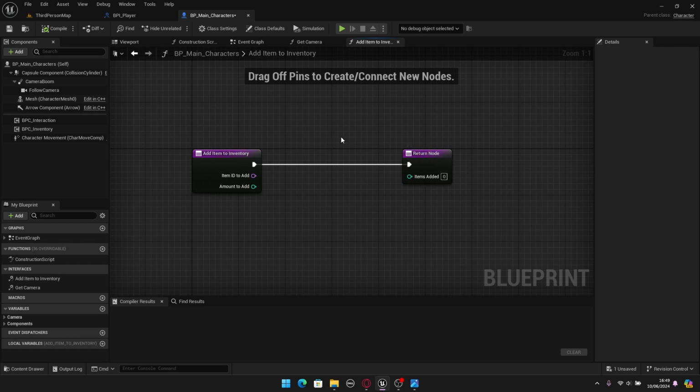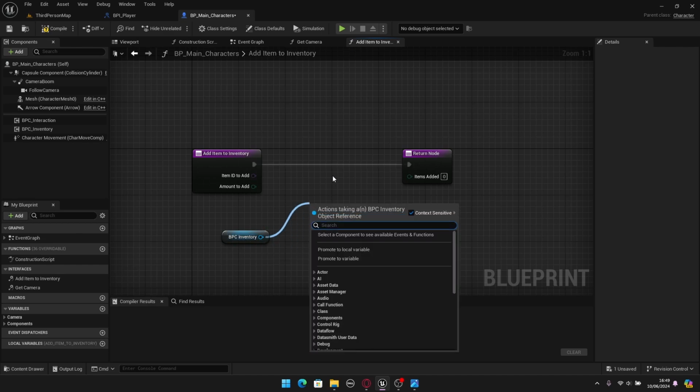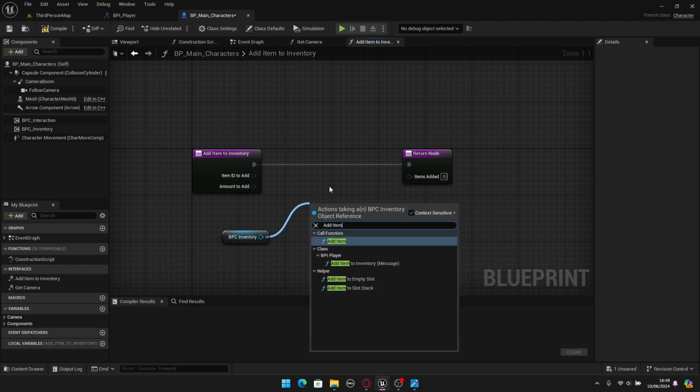So now we just need to call the add item on the inventory component. Let's get a reference to the BBC inventory. Let's get this. And from this reference, actually, we can call the function add item. So just drag here and type add item like this, and we have this function, the call function add item.